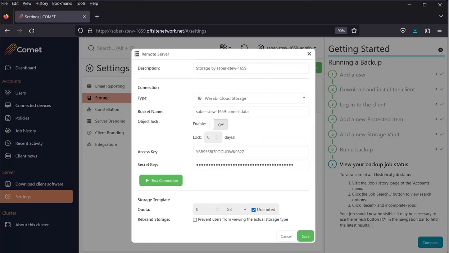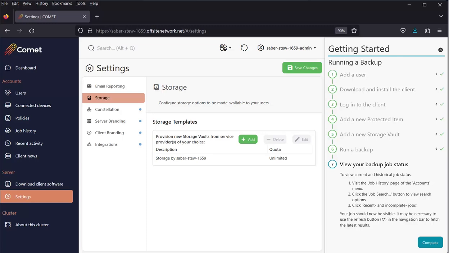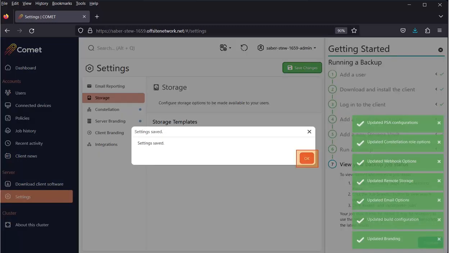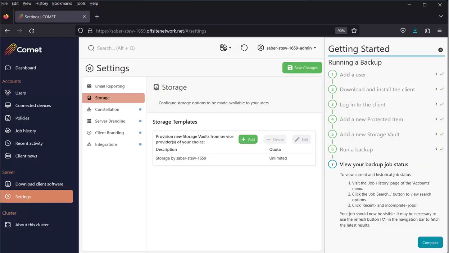Choose the storage to set up, then configure the bucket name, access key, and secret key, and hit Save. You now have a storage template configured. The next step is to request a storage vault from the storage template that we have set up. Go to the User and the Storage Vaults tab.